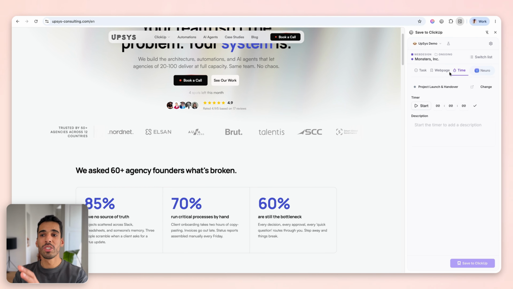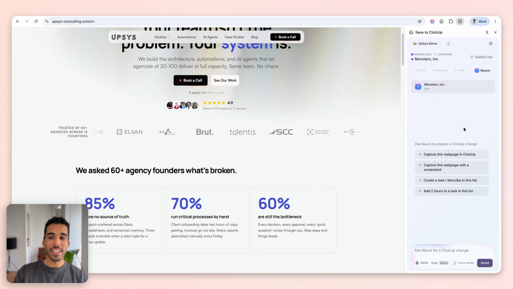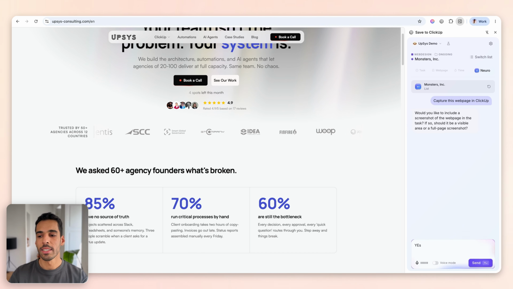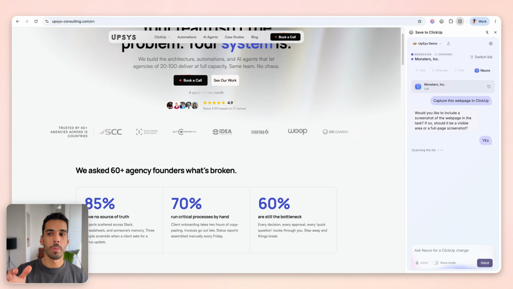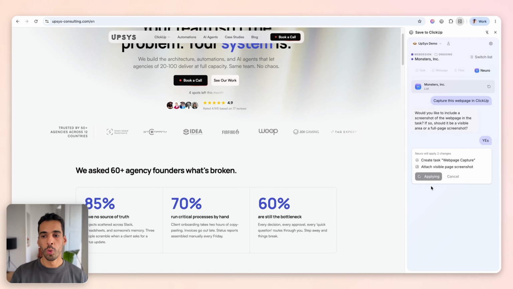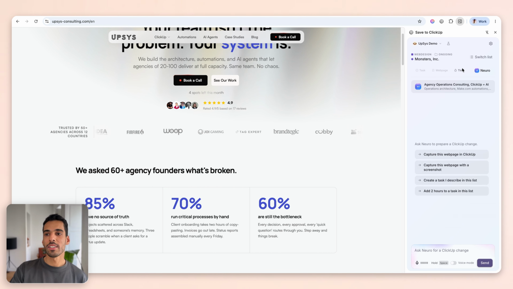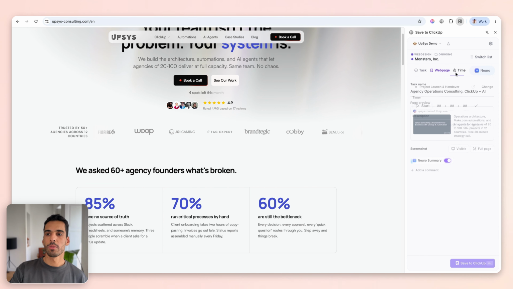And if you don't want to use the guided interface, by the way, you can ask Neuro to do that. So if you want to capture a web page in ClickUp, it's going to ask you if you want to take a screenshot. You can say yes, and then it's just going to do the job of capturing the page for you and save it to your ClickUp account. So it works whether as a chat interface or just with a regular interface with different buttons.